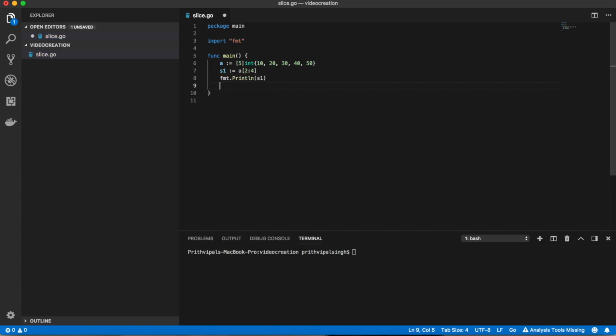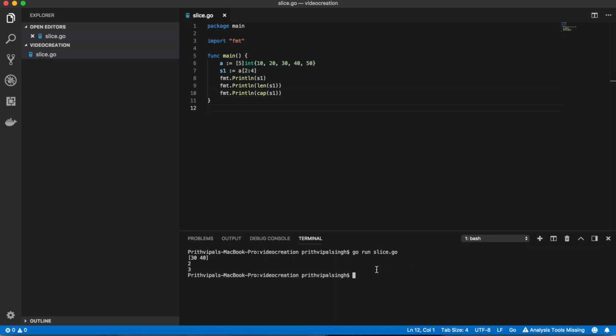Now also print length and capacity, len and cap as well, and run this program. Go run slices.go. Please notice this output. s1 contains 30 and 40, length is 2 and capacity is 3. Now we will deep dive into the syntax and understand what is happening behind the scene.